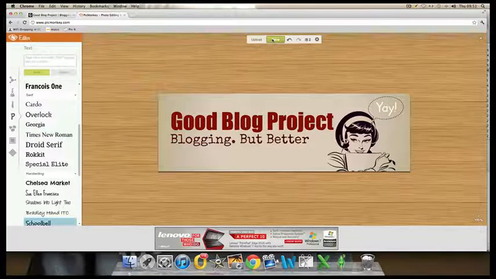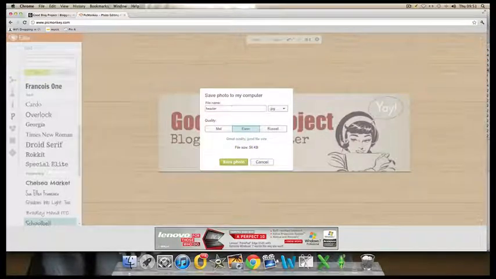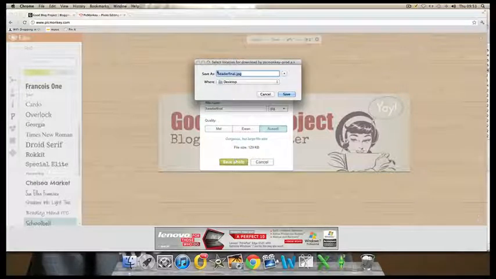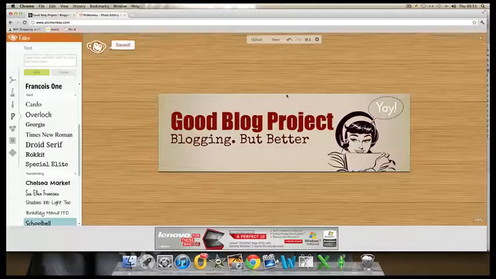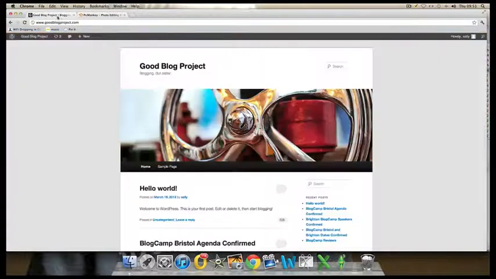Okay, once you're happy with your header image, click on Save, and again, we'll give it a name, choose the high file quality, and Save Photo, and we'll put it onto the desktop. So we've created our header image. We're going to go back to our blog and head into your dashboard.